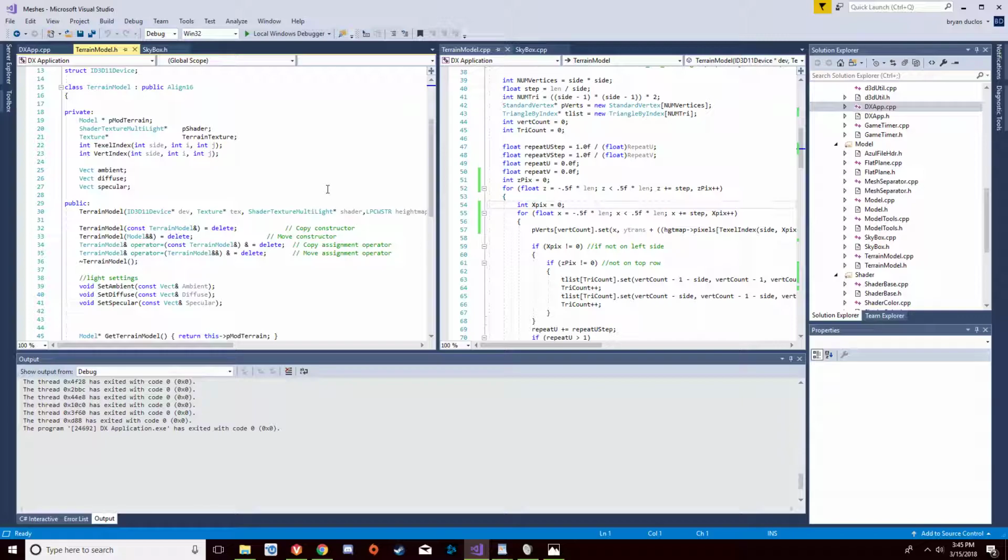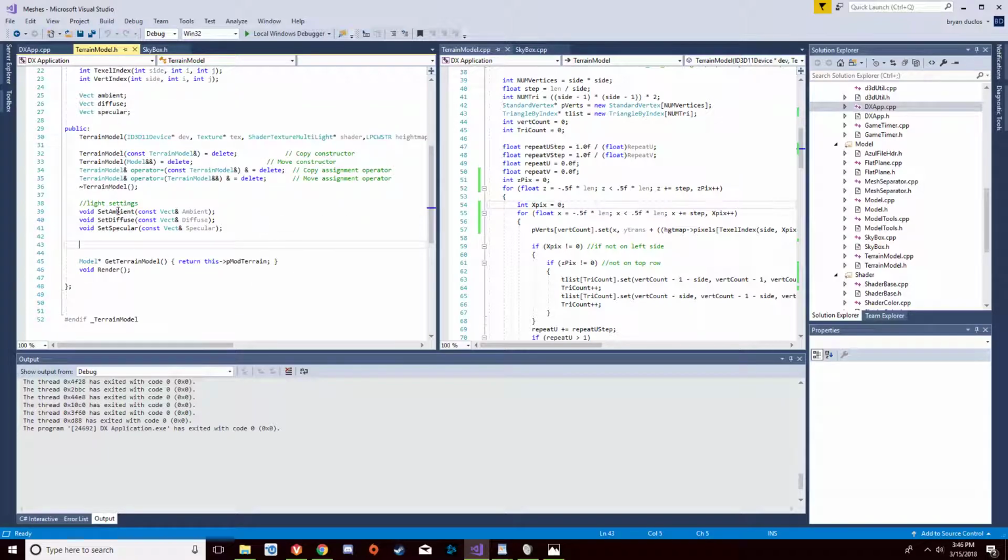Here we have the terrain. Now this has a couple private methods for the texel index and the vertex index. I just said vert index because I was getting really tired of reading vertex index because it's just too much. So the terrain actually has a shader for the texture that takes in multiple lights. It has a pointer for the terrain texture, and a pointer to the shader, and a pointer to its model. It also has vectors for ambient, diffuse, and specular. It also has the settings for ambient, diffuse, and specular, much like a graphics object would.